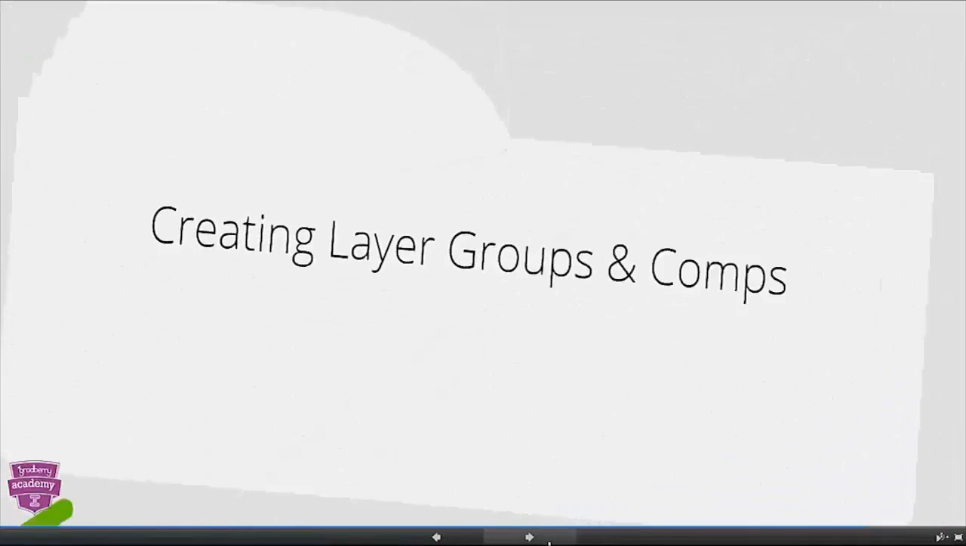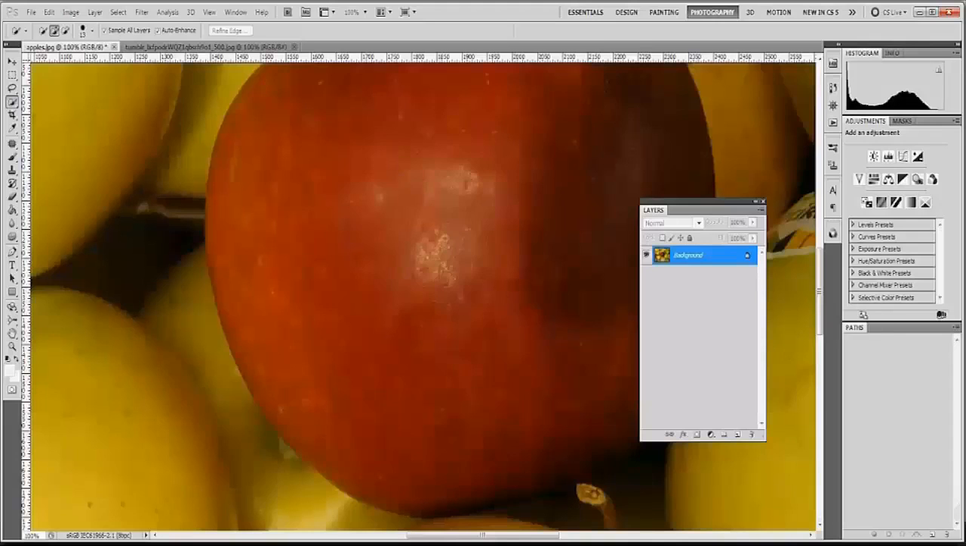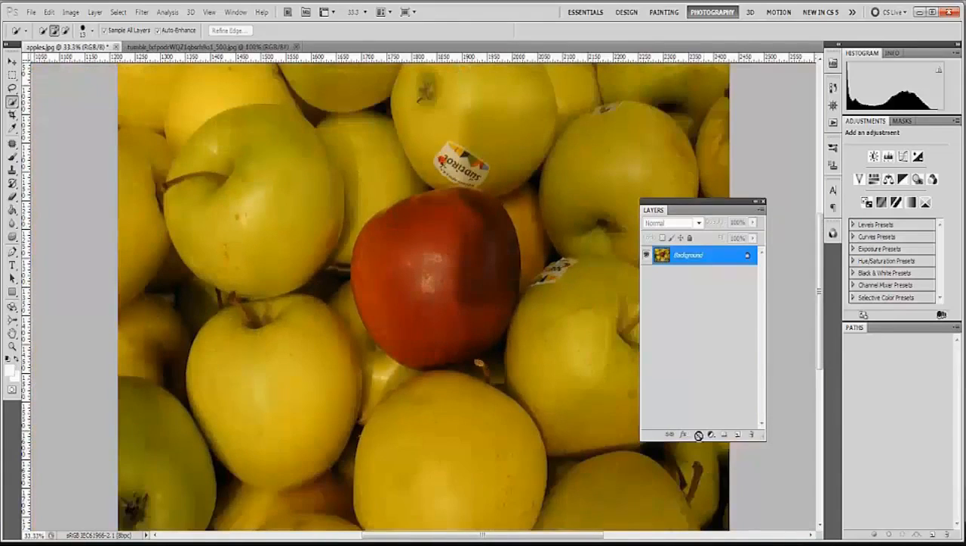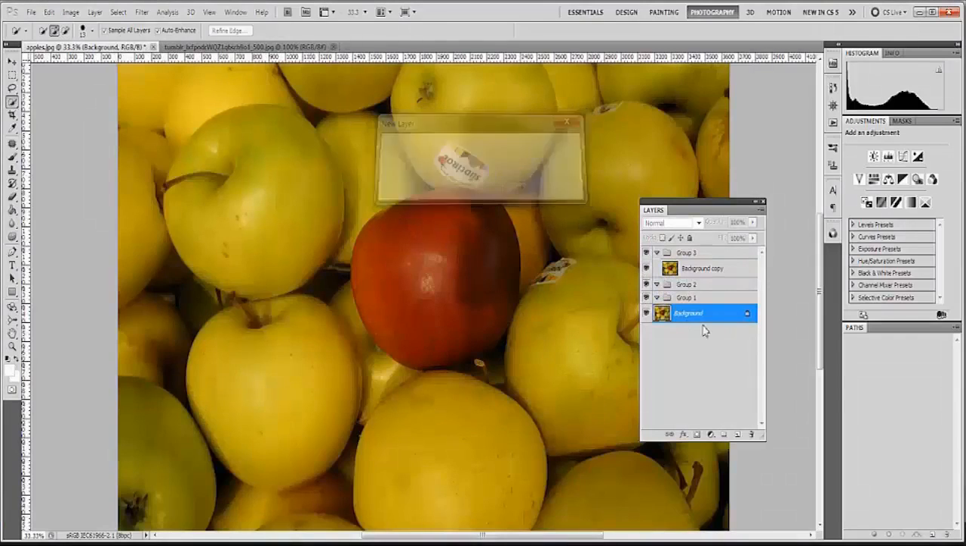And finally, our last topic for today's class is creating layer groups and comps. Now that you know all about the layers panel, you're probably a master at it, and you know how to use layer styles and layer blending options. It's important to know how to organize your layers, and you might be creating different groups like groups 1, 2, 3 and adding images within each group.